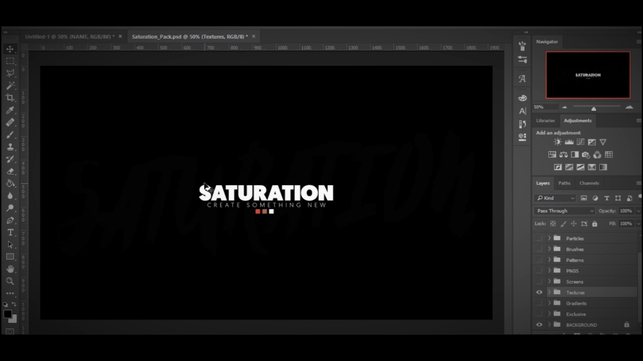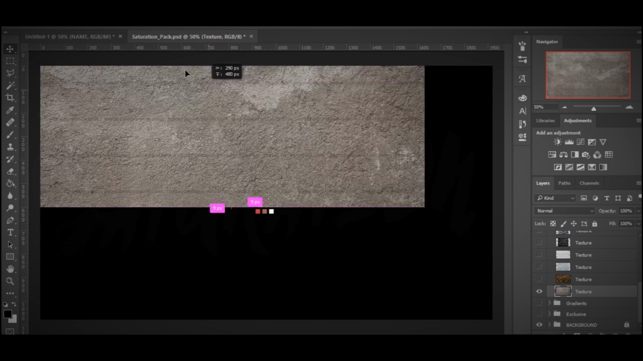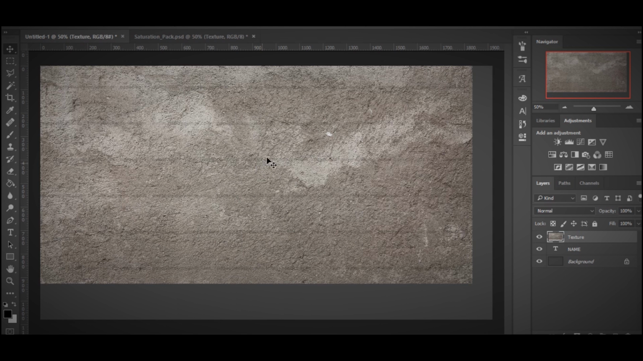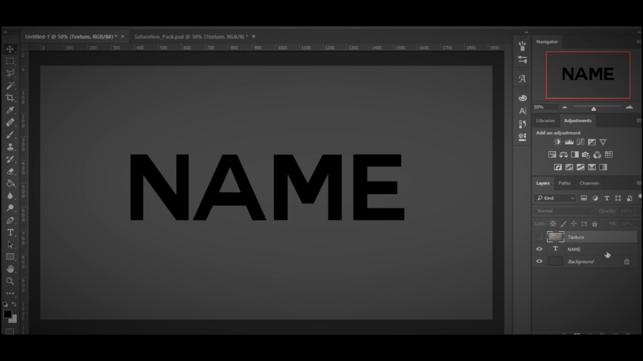Well, I already have a texture ready here for some reason. Yeah, so I'm gonna use the saturation pack, which was made by Neon Rain GFX, sponsorship to him. So I'm gonna go to textures, and we already have one, so let's use this one, and drag the textures to your document.